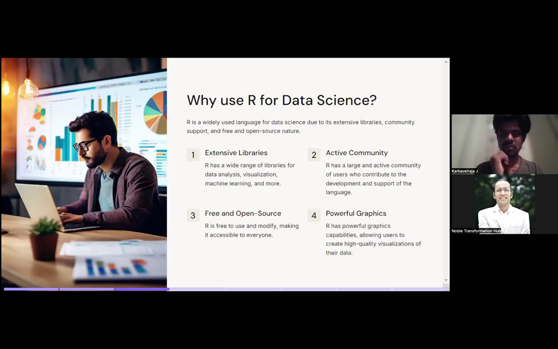Extensive libraries: R has a wide range of libraries for data visualization, analysis, machine learning, and more. We have models in R like decision tree model and random forest model. Don't worry about the technical terms; these are just some machine learning model terms I'm mentioning.